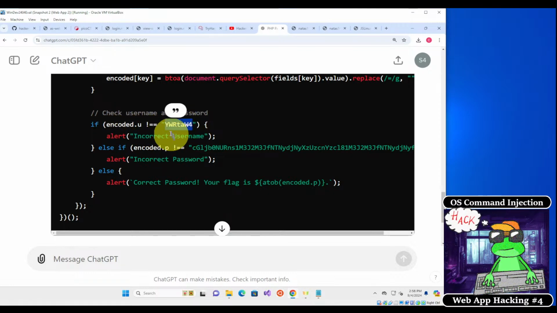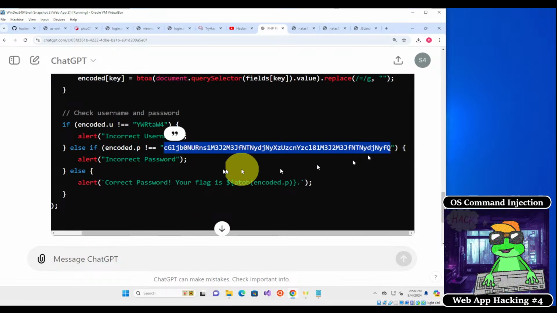So what do you think this string and this string could be? What kind of encoding do you think this might be? If anybody knows, let us know in the chat. So this is our favorite CTF encoding method, which is base64.